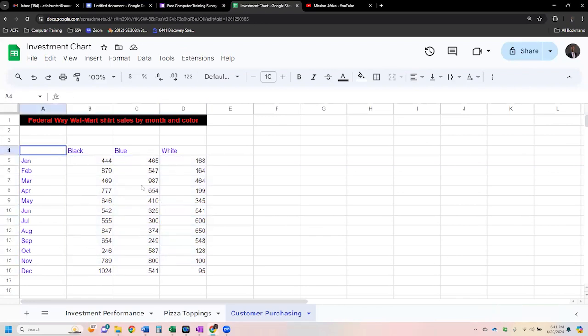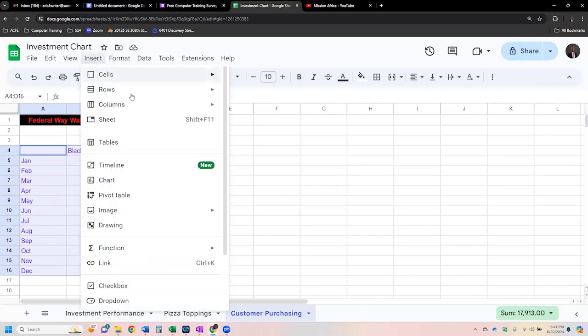So I'm just going to go ahead and grab all this data. Again, you don't need the title. You just need the column headers and the row headers to show that information, and the chart will know what to do with it. I'm going to go to Insert. I'm going to go to Chart.